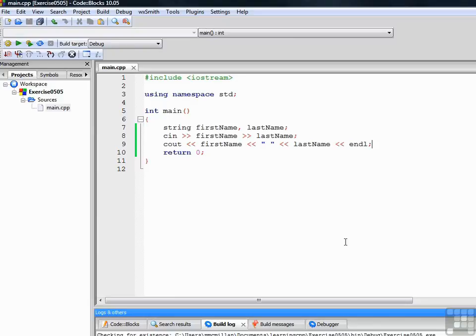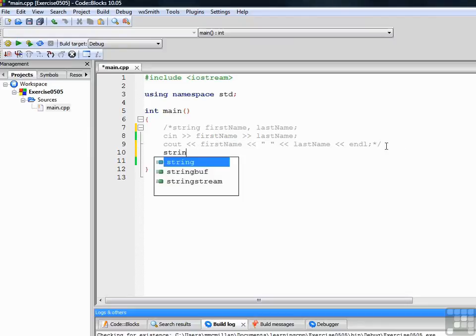Now you might be thinking, what if I want to put a full name into one variable and keep the space? How do I do that? Well, there's a special function for that, and let's look at it now. Let me comment out this code, and we'll start a new example.